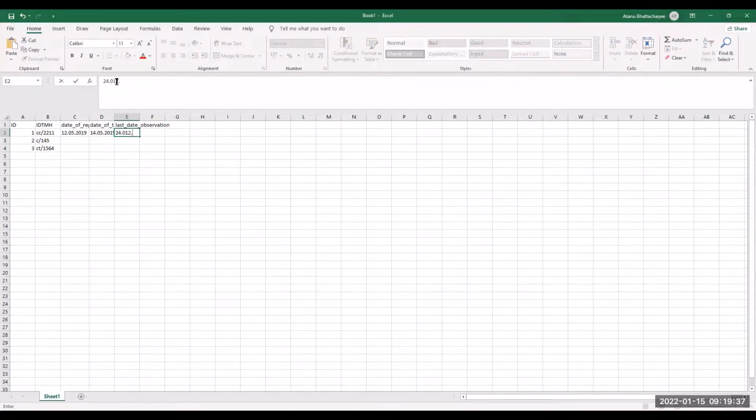Now this 12th is basically the December month. So this is the last date of follow-up observation, followed by another very important parameter that I mentioned, the death parameter. For the death parameter, obviously you check that on the last date of follow-up observation the patient was alive, so you should put it as a zero.